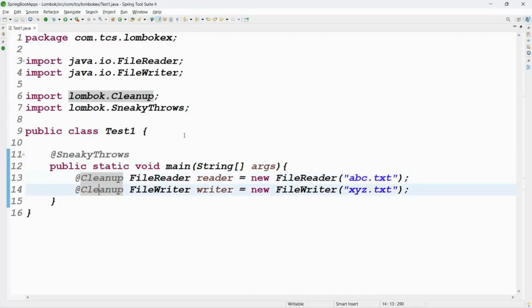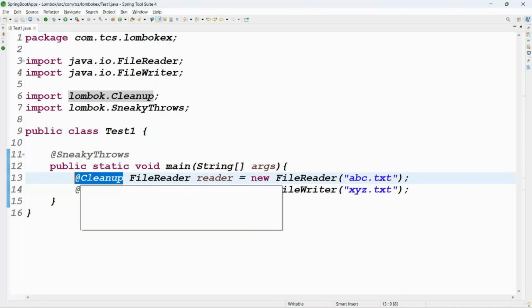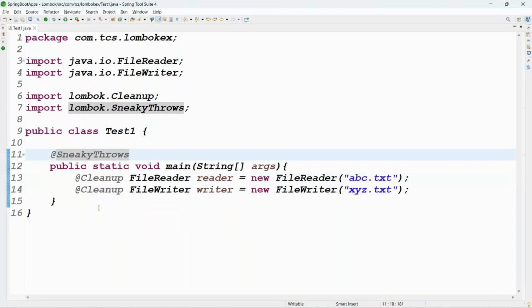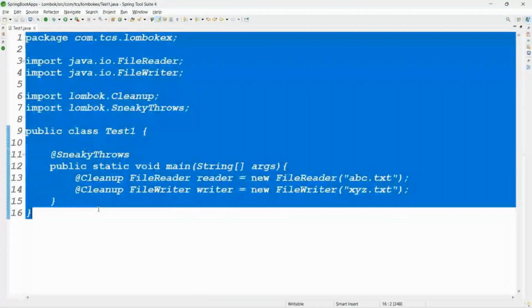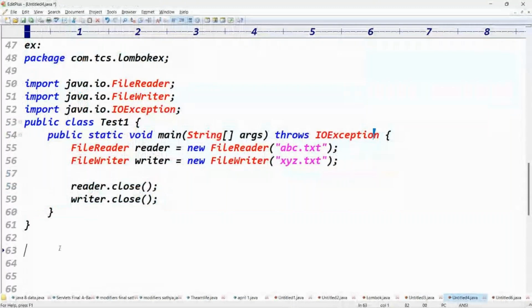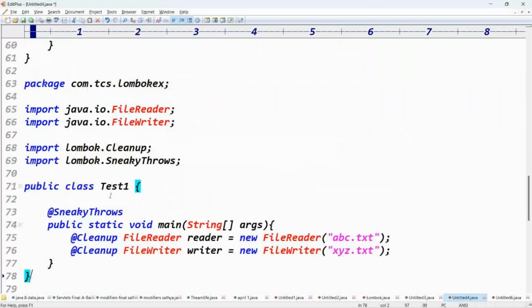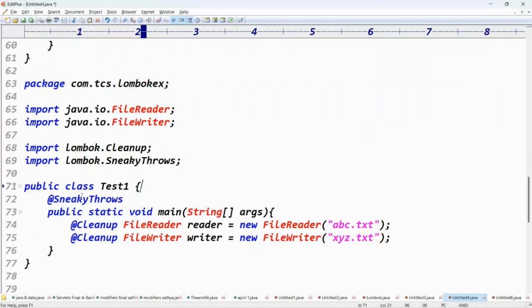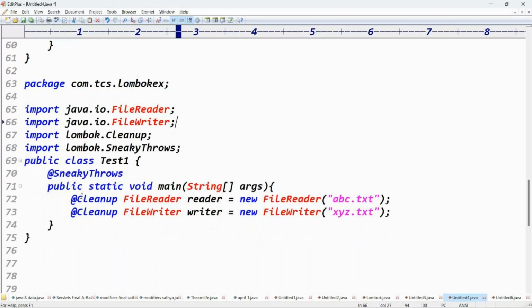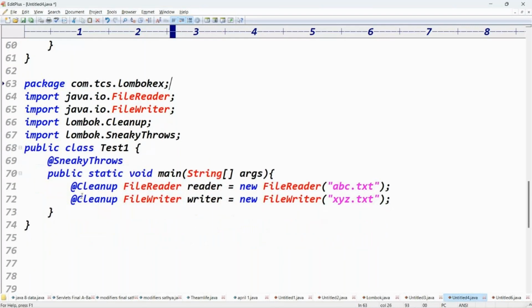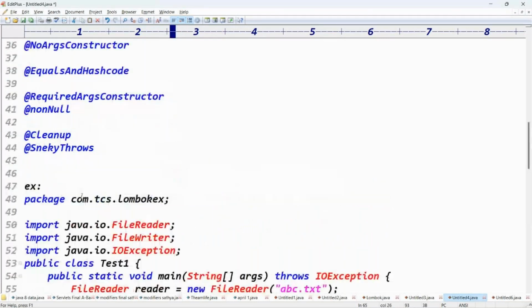Sneaky throws is just basic, used instead of the throws keyword. Cleanup annotation, instead of your closing, means it is automatically closed. That is sneaky throws and @Cleanup. Exactly. Guys, are you clear? That's it.